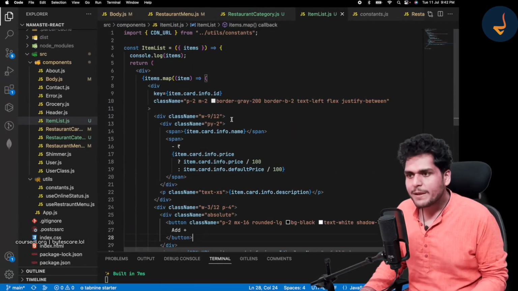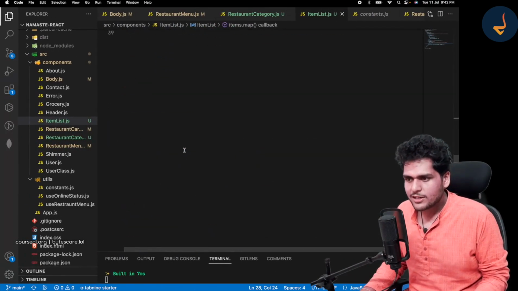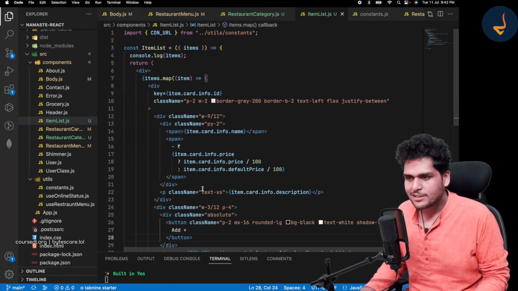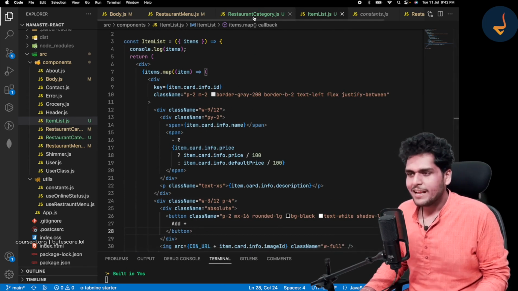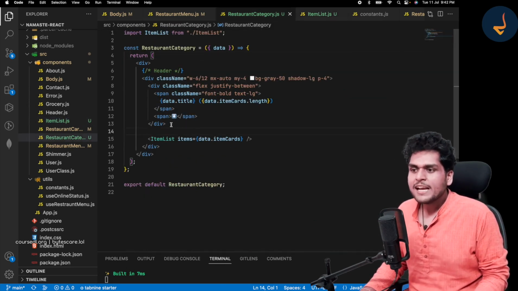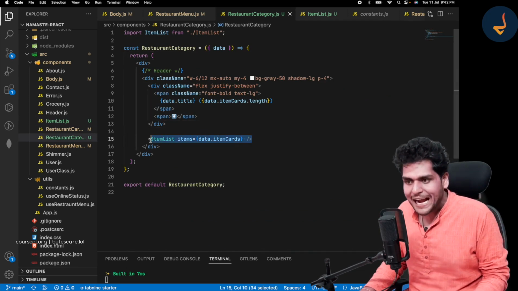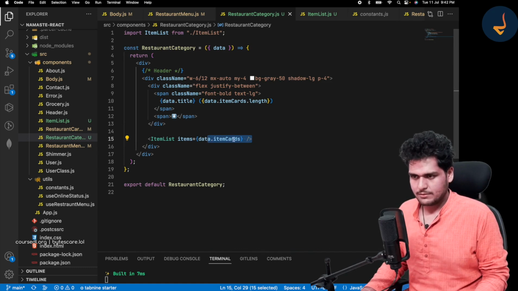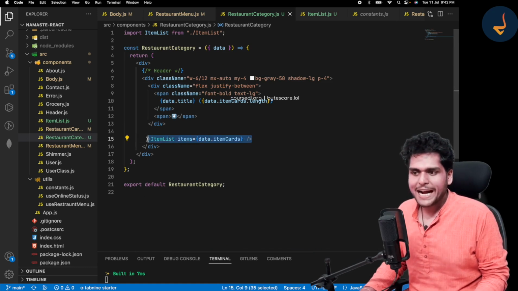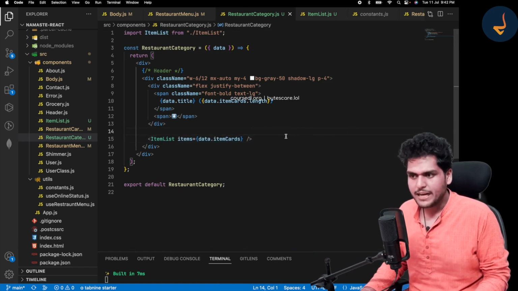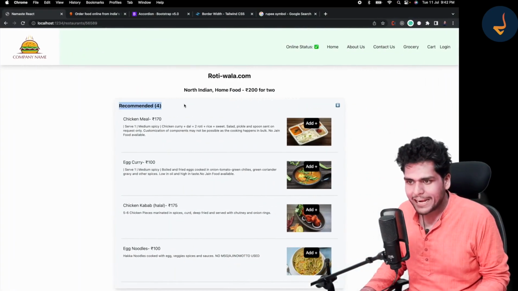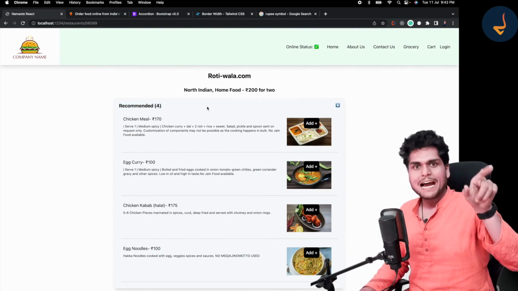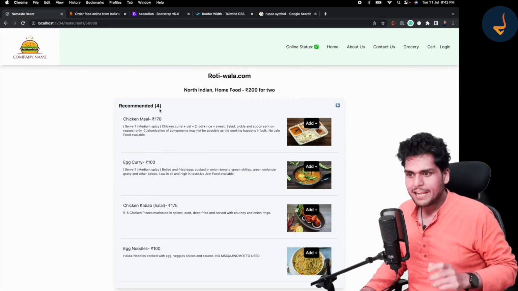So how will I make that functionality? Oh my God, this has become a lot. Our JSX is looking very huge. Anyways, let's go back. If I go to category, now I want to hide and show my item list. When I click on this header, it should hide and show.